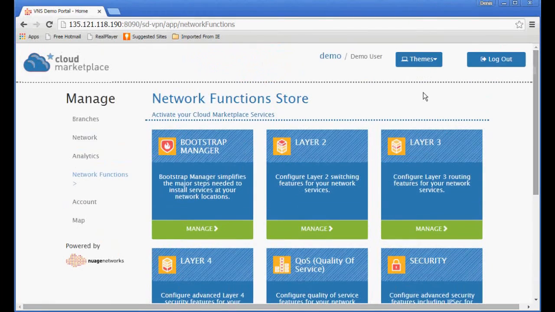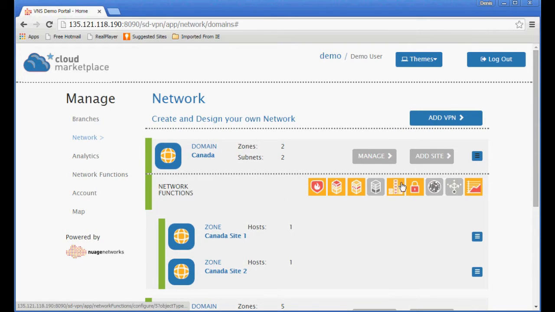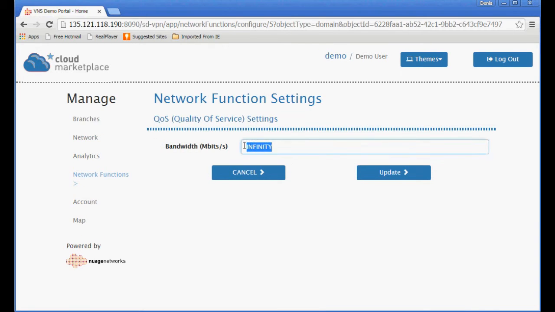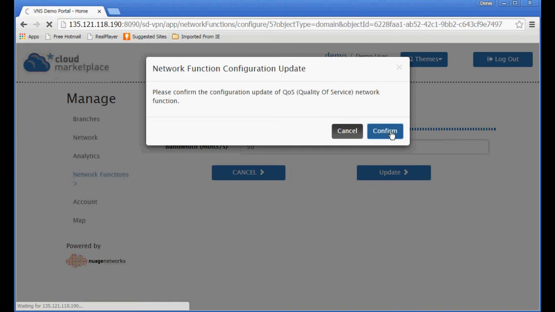And if we go back to network functions and go back to Canada, we'll see that the QoS enabled icon is here. So you can see the icon is actually enabled. If I click on that, it allows me now to set a bandwidth for that domain. In this case, I'm going to type a bandwidth of 50 meg, and I'm going to hit update, and now 50 meg is enabled as a cap for the amount of bandwidth allowed from one NSG to the other NSG.